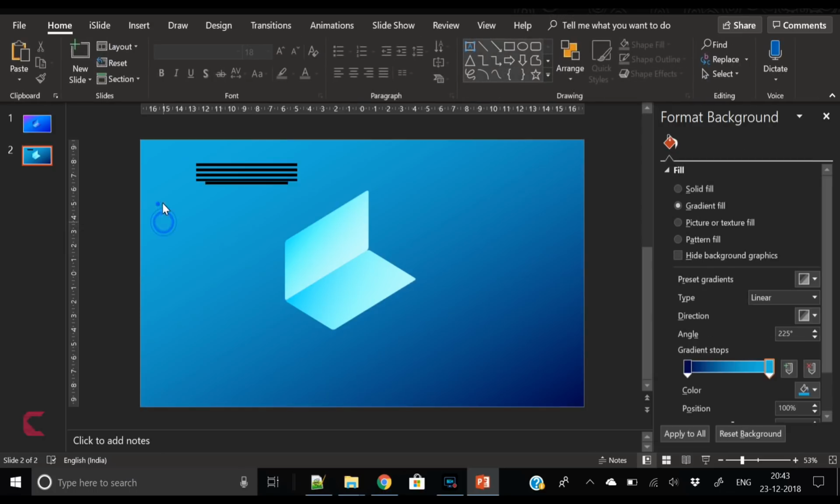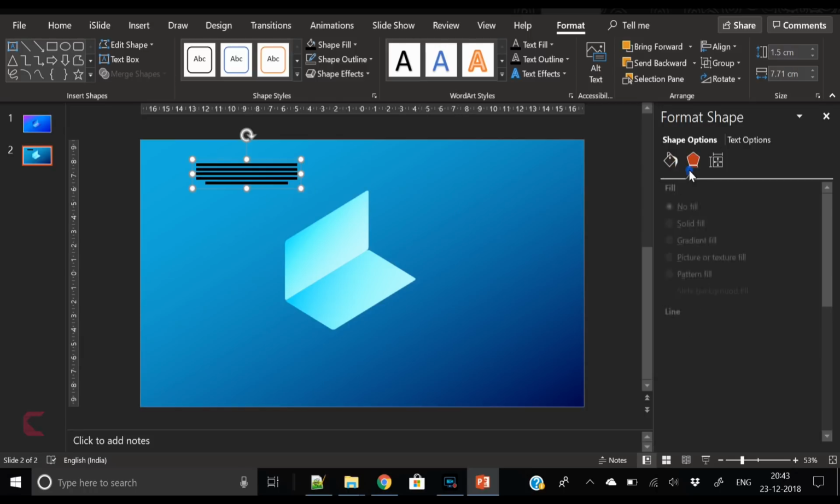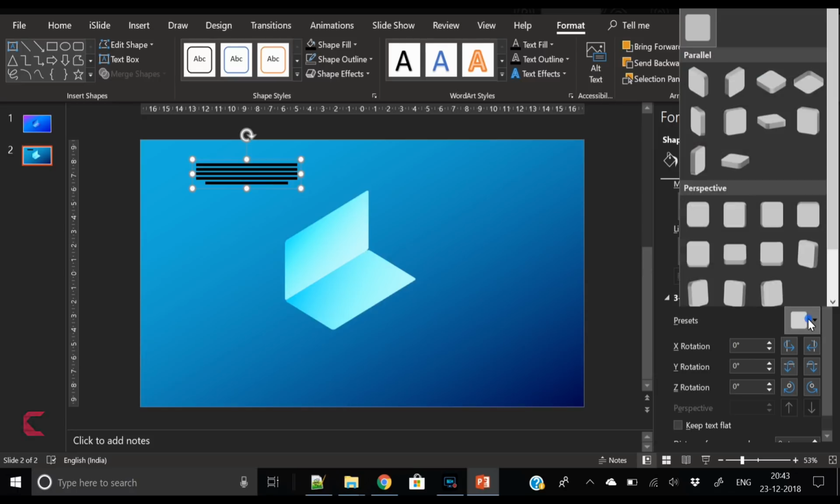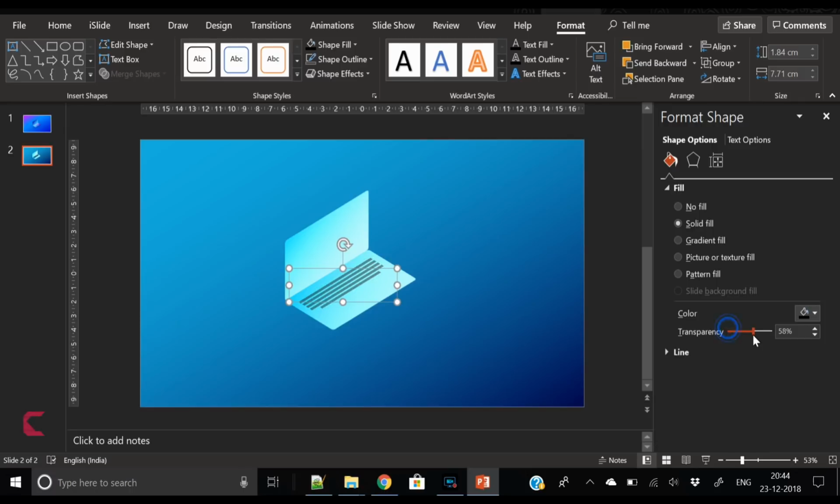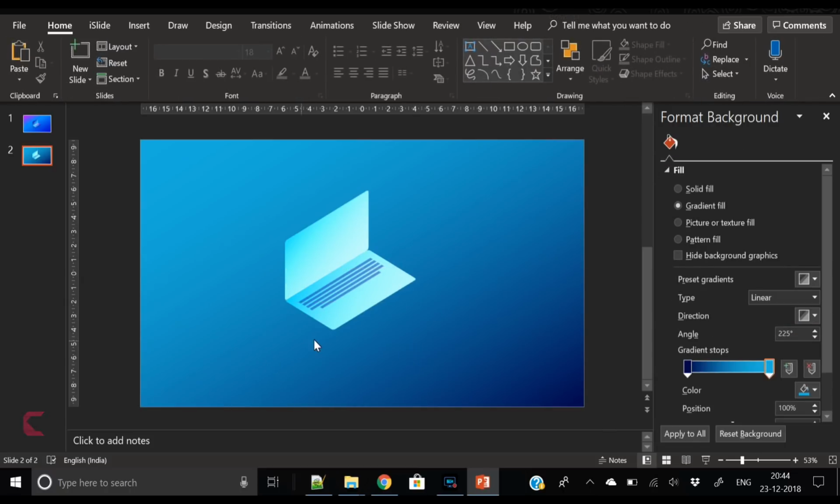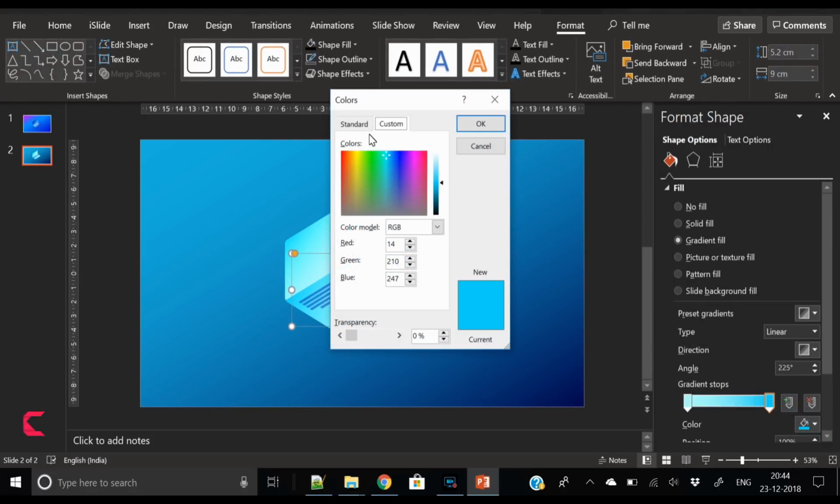I want to keep the distance very minimum between these rectangles, so I have reduced the distance, and now change the rotation and place it here. Now the laptop is taking its shape and the keys are ready. And let's increase the transparency so that it looks more realistic. And yeah, so our laptop screen is almost ready.